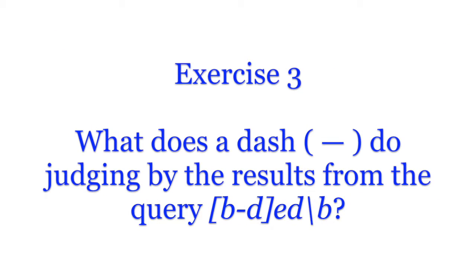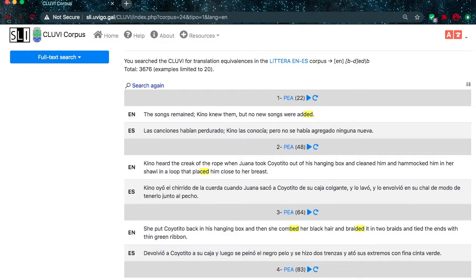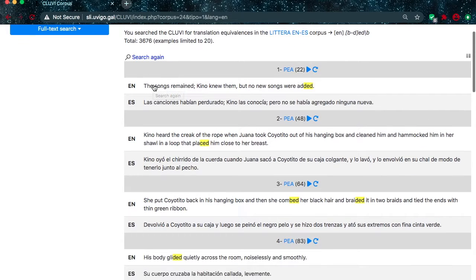Exercise 3. The dash gives a range, in this case from B to D, that is, B, C, and D.